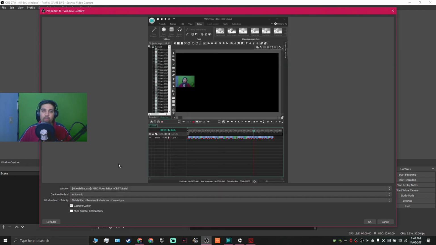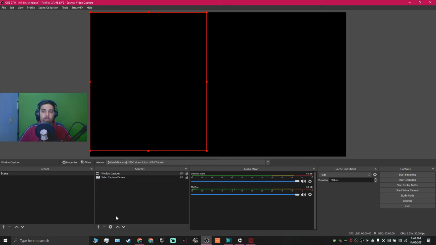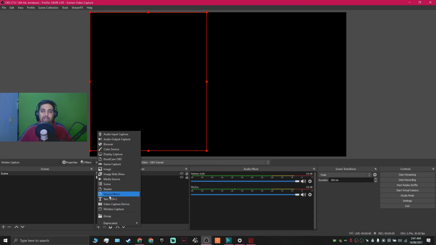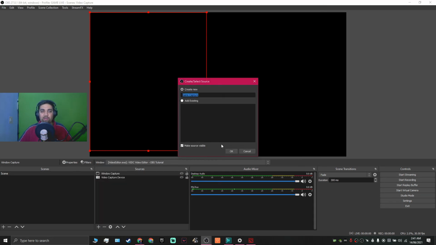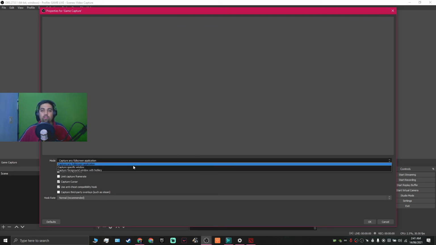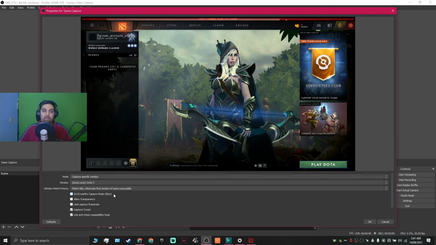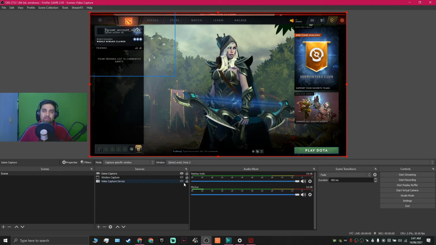The last one I want to show you is game capture. This is another form of window capture but targeted towards any games that are running on your computer. OBS Studio does a pretty good job at identifying the games when you launch them, and these are instantly selected as a source.